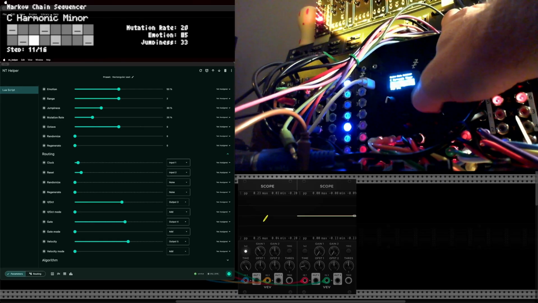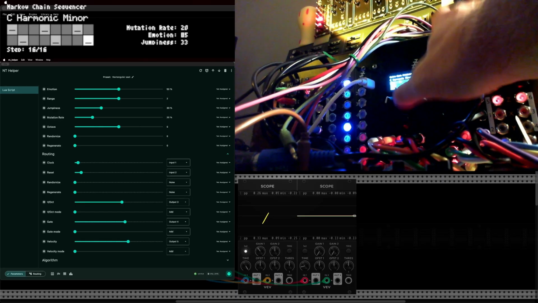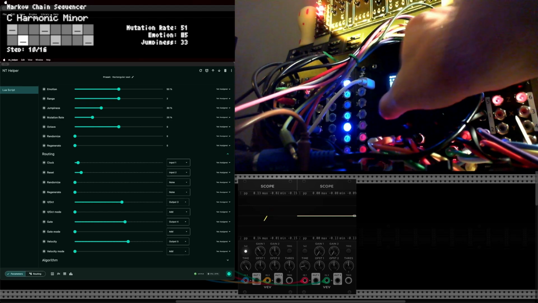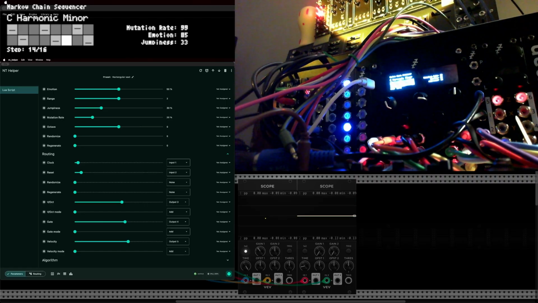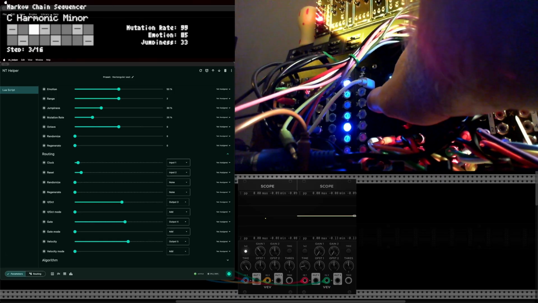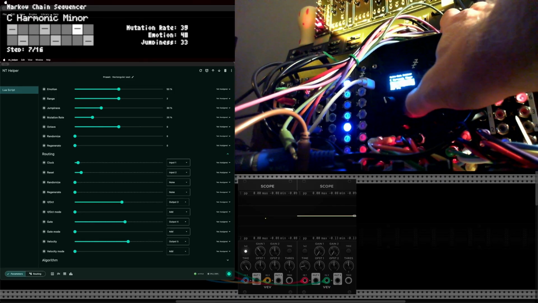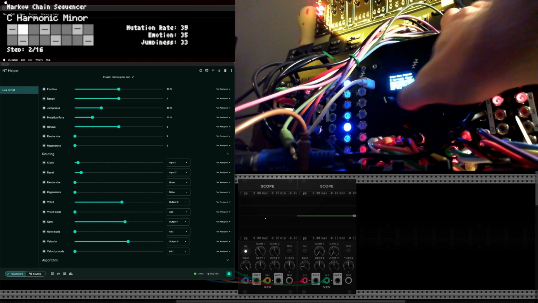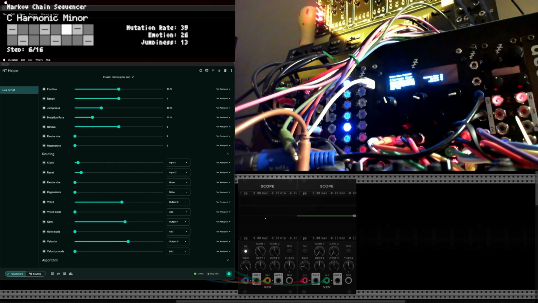So what's interesting about this one is you can change the mutation rate, and it'll change quite a lot. But you can also slow the mutation rate down, change some of the other factors like emotion and jumpiness, and it will slowly mutate towards that. So things sort of change nice and slowly.